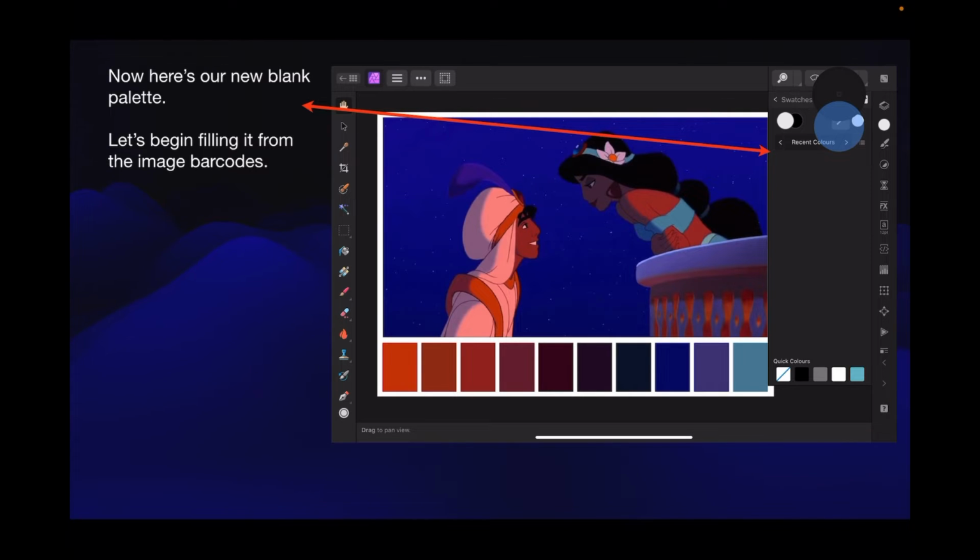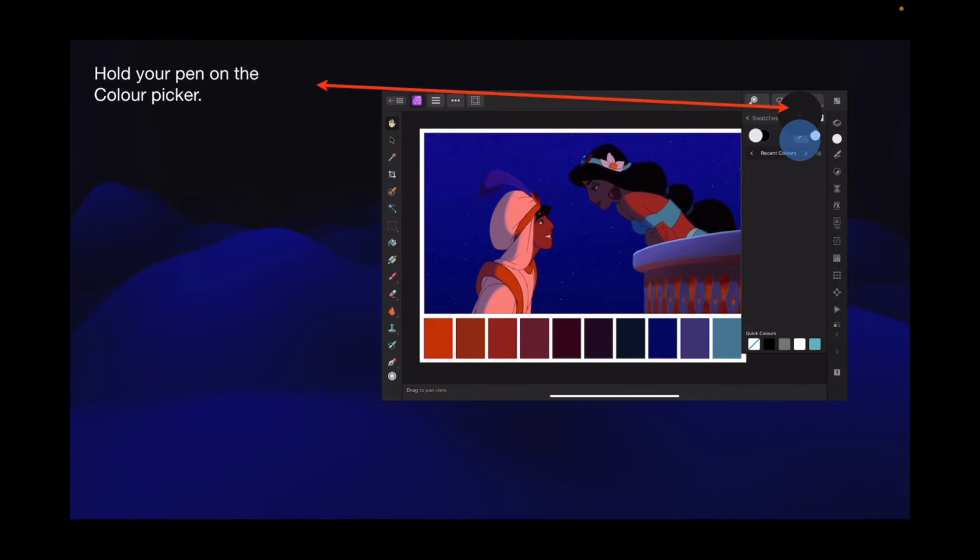Let's begin filling it from the image barcodes. Well, let's call them barcodes along the bottom of the boy-girl picture there. Hold your pen on the colour picker. You can see I've got the colour picker selected there.